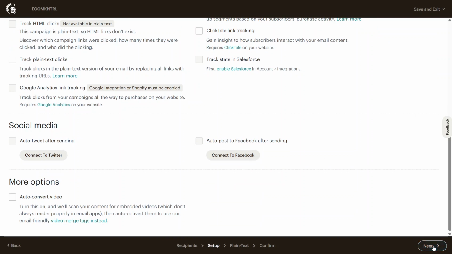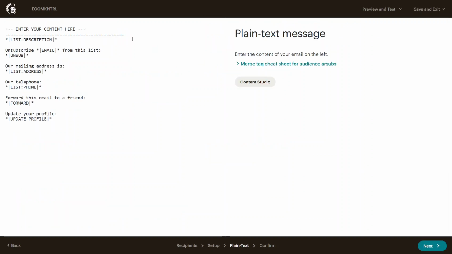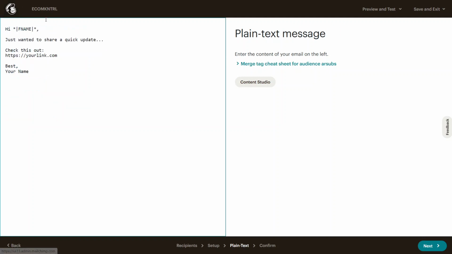You'll now see a very simple editor with no formatting toolbar. This is where you enter your plain text content. You can type your message directly, paste in text, add links using full URLs, and insert personalization tags so each subscriber sees their own details, like their first name. Take your time to write a clear, well-structured message, then review it on the left panel. When you are satisfied, click Next at the bottom right.